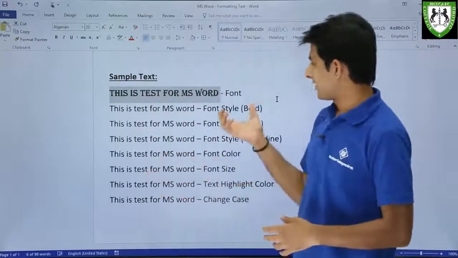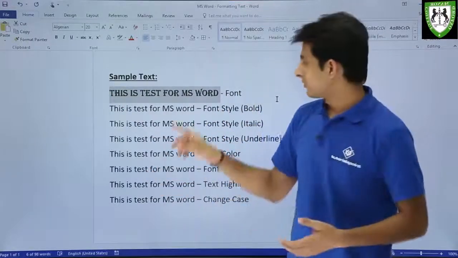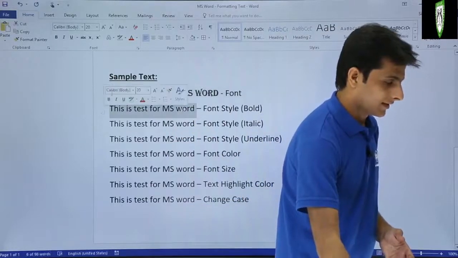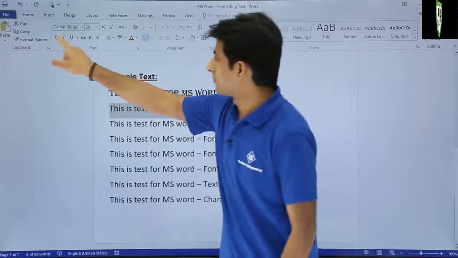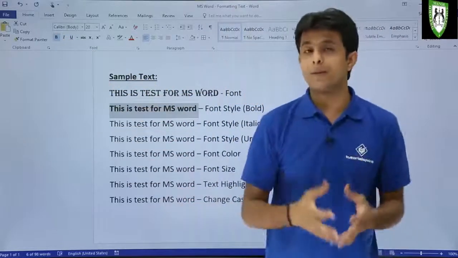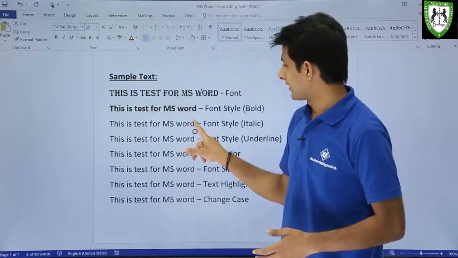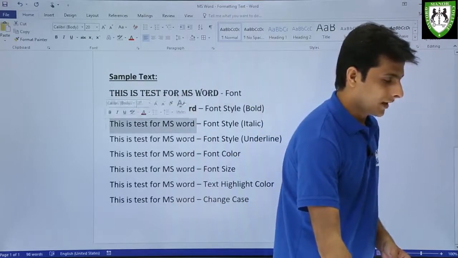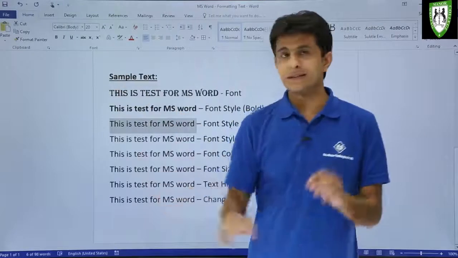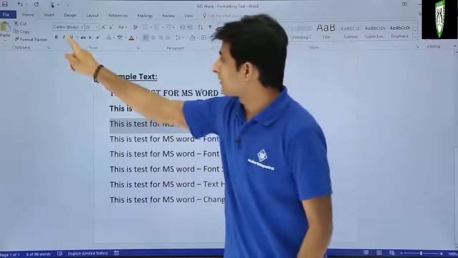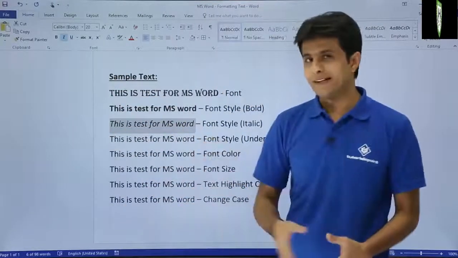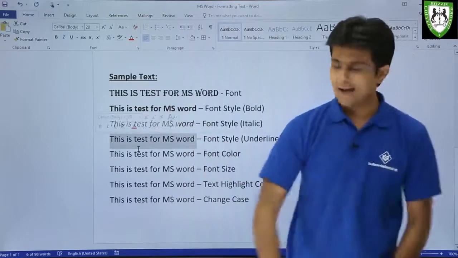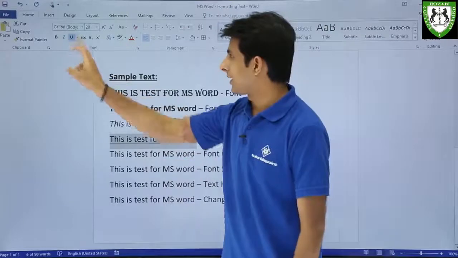Next, if you want to change the font style to bold, the same way you just select the text, and you can click on this bold or press Ctrl B, so it will become bold. Similarly, I'll select this text here, and if you want italic, you can press Ctrl I from the keyboard, or just click on this italic. So this will become italic format. Similarly, if you want underline, select the text and make it underline.